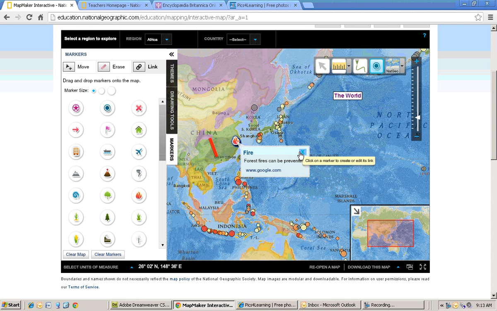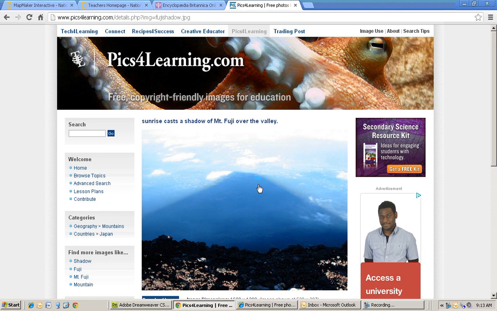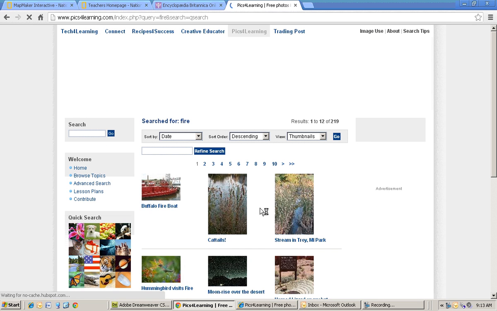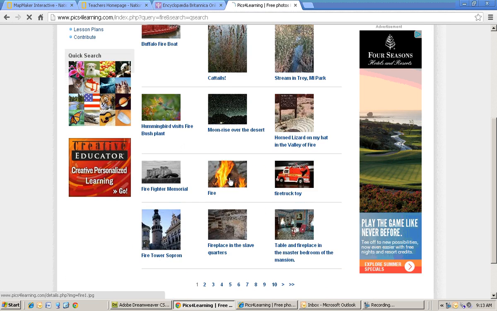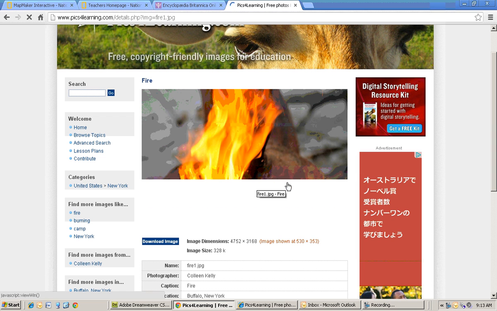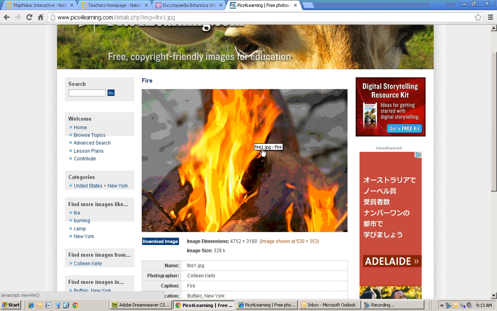If I click back on the link and then edit this, let's go to a picture. Let's say that, let's try to find a picture of a fire. Let's see what we find in pixforlearning.com. It's pretty nice free site. So here's a picture of a fire that I might want to include.